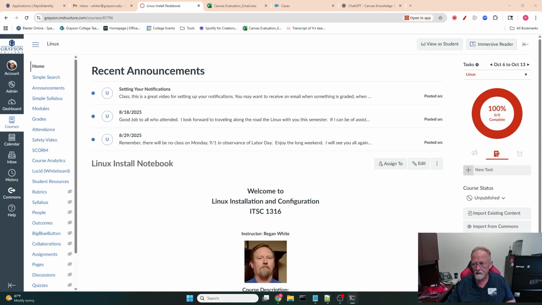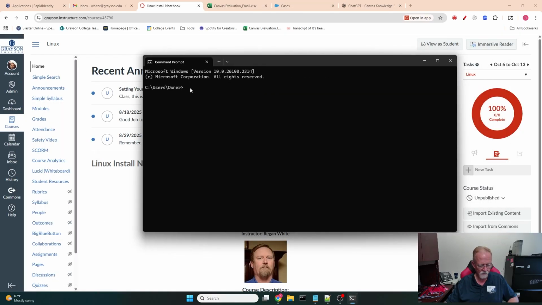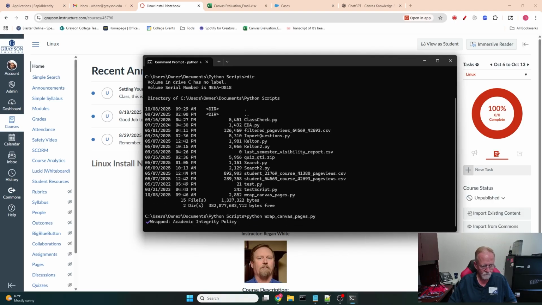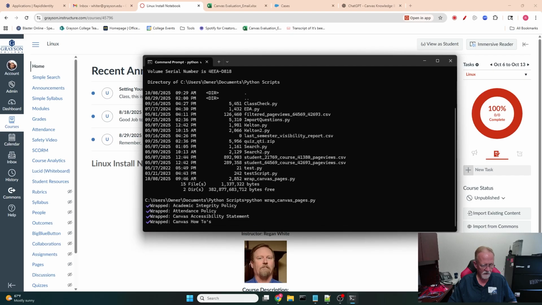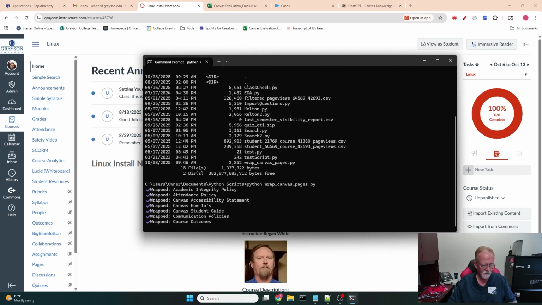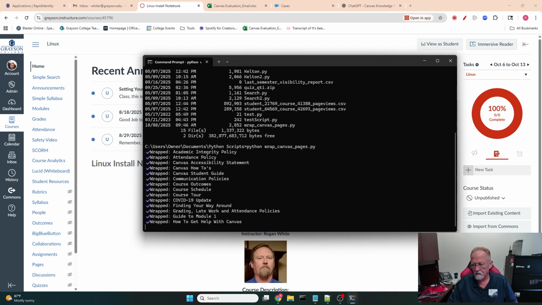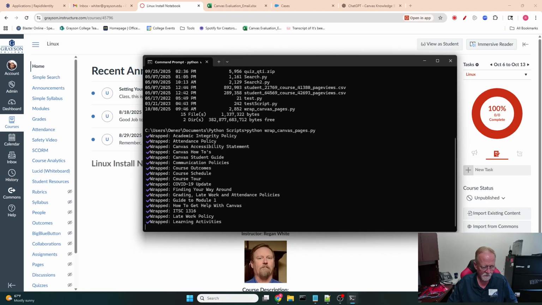All right, and now I'm going to pull up a command prompt, and I'm going to go to where that script is, and I can see it. Yep, there it is. Wrap Canvas pages. So I'm going to run that. And it is going through the process now. And as it comes to each individual published page, it's adding that HTML if it's not already there. And once it does that, then it should be finished.